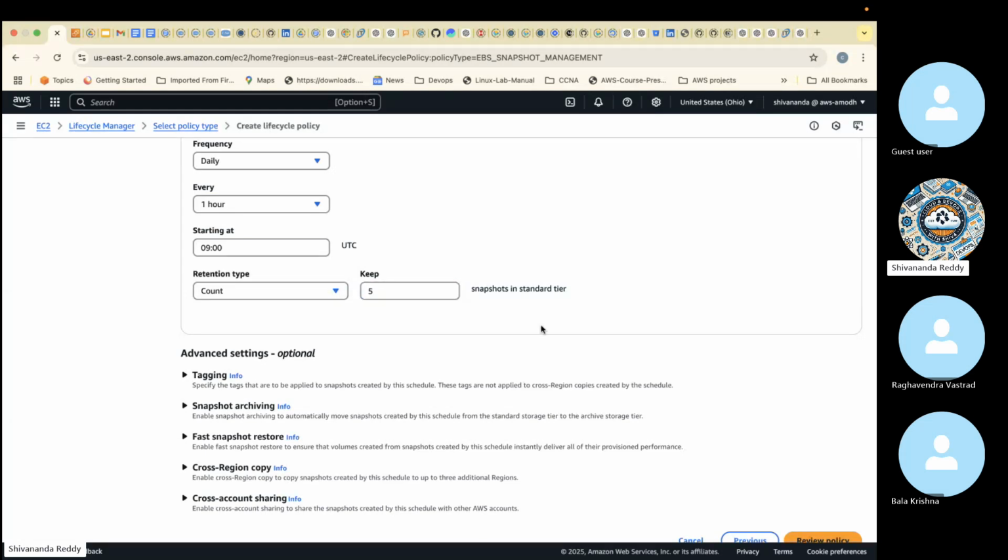Only 5 backups per day. Per day it will create 24, since hourly means 24 backups. But how many do I want to keep per day? Only 5. That means the latest 5 it will keep and the remaining will be deleted. Kind of n minus 5: the number of snapshots minus 5 will be deleted, and the latest 5 retained.